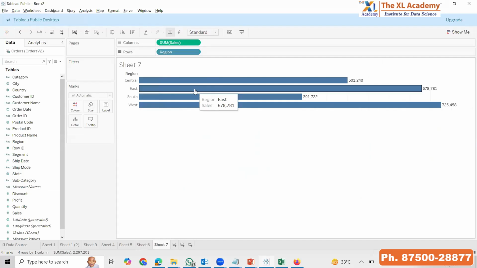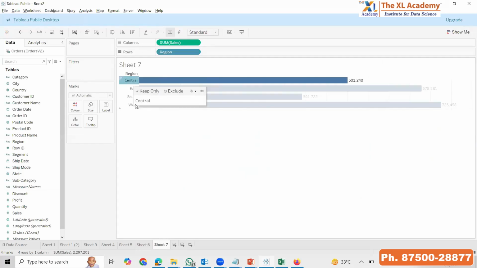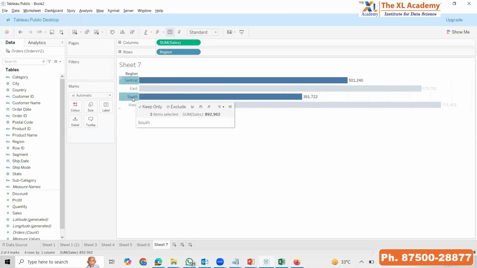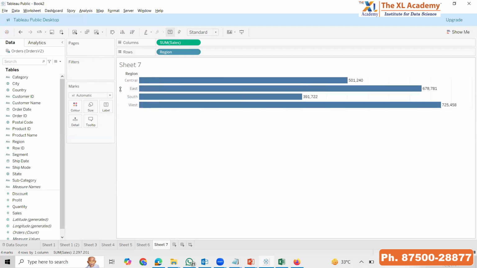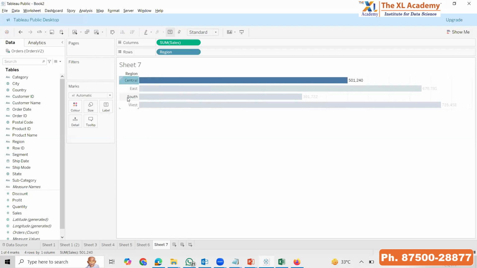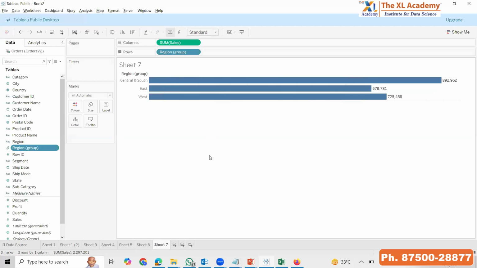Okay. Now, assuming I want to display the combined sales for central and south. I have selected the central and the south. You can see I am getting a pop-up box in which there is a group icon. I can click on this group icon and here it is. Now the central and south are appearing collectively. Okay, so this is the combined sales for central and south. And if you will notice, within the list of the fields, you are getting a new field with the name region group.